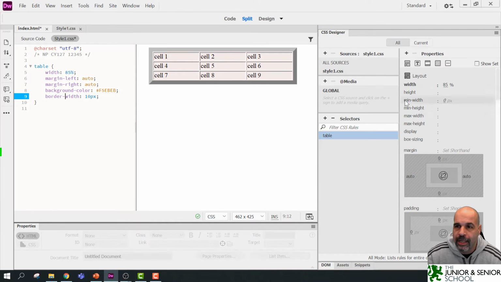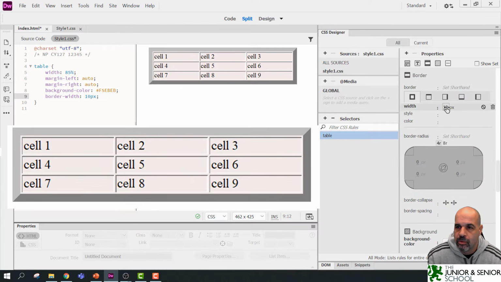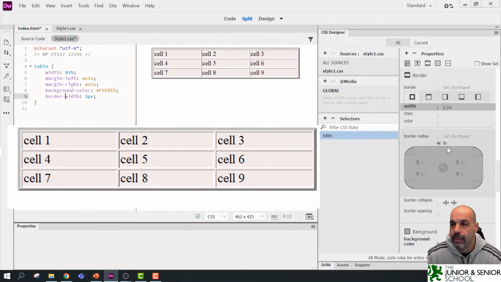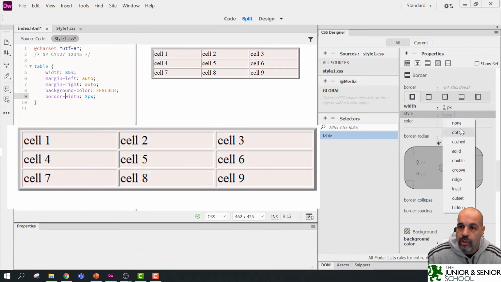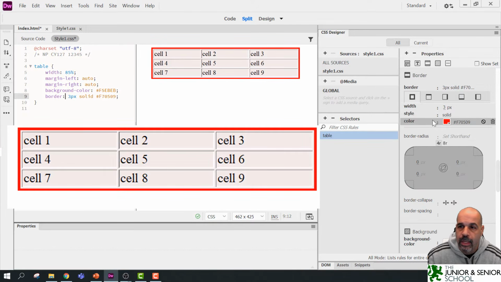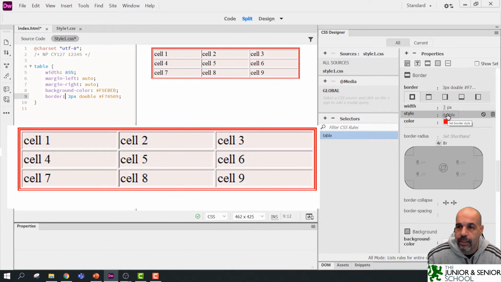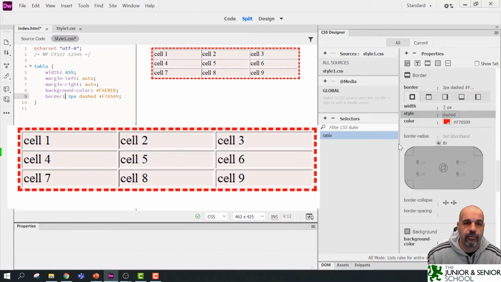So let's go back now and change that. I think that's a bit too thick. Let's change that down to, let's say, 3 pixels. Okay, there we go. Now, the next one is style. For the style, I'm going to say a solid line, so it's going to be a solid straight line, and I'm going to make that color, let's say, a bright red. There we go. If I wanted to choose a dotted line or a double line, there you go, that's a double line. And you've also got a dotted or a dashed line. There's a dashed line for you.